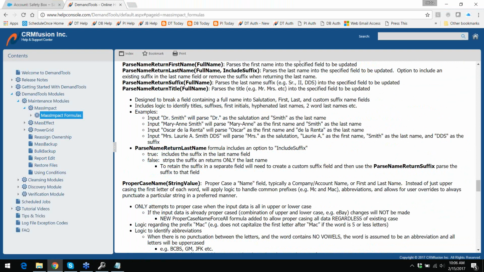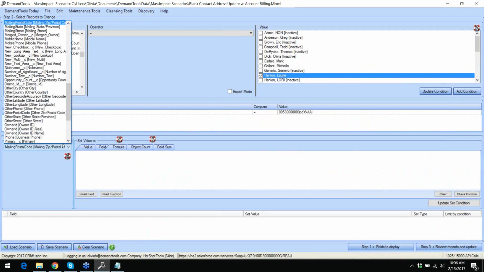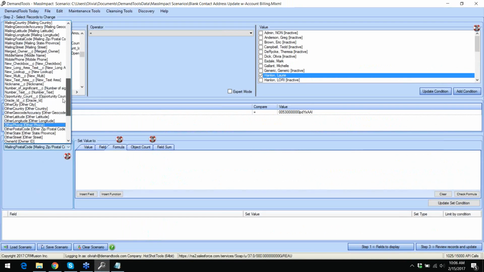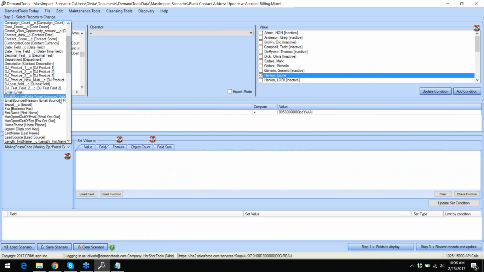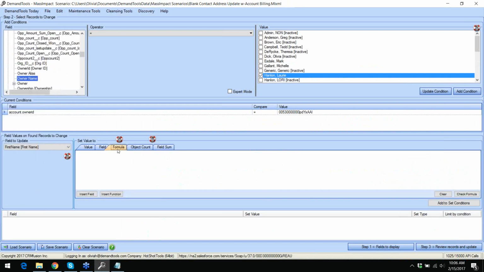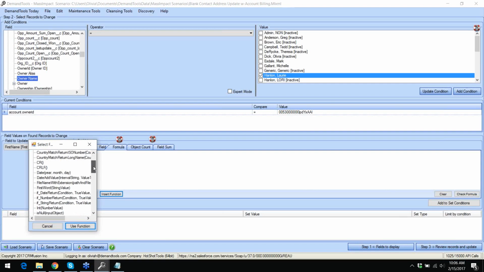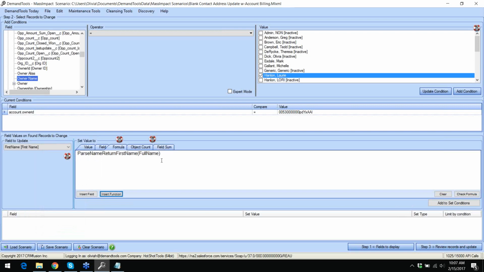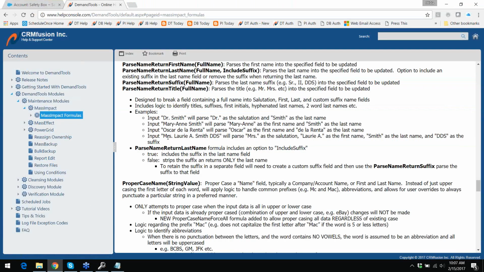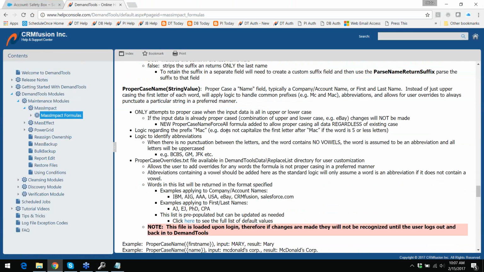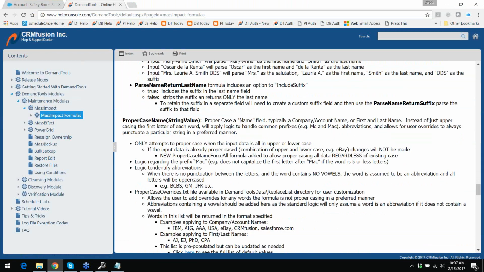And so you see here, parse is the first name into the specified field to be updated. So what that means is I would have first name chosen here to update. And I would choose my function, which would be parse and return the first name. I could also do it for last name. Okay, so then what else do I have to do? Now down here, it gives you examples of how to set these things up.